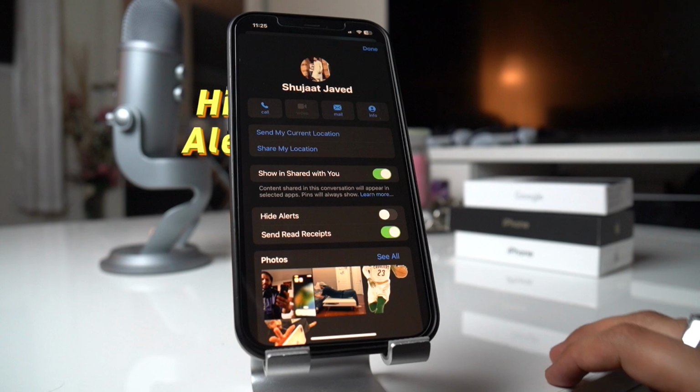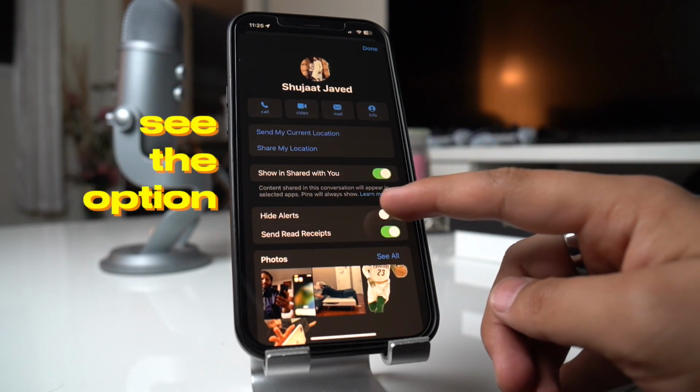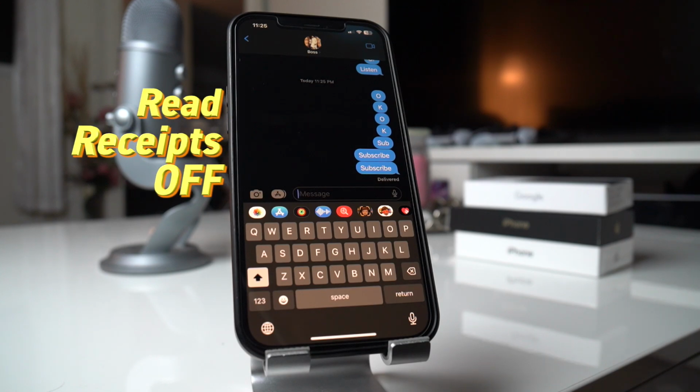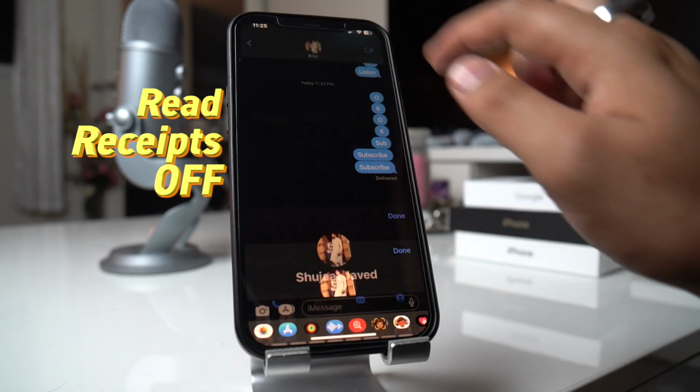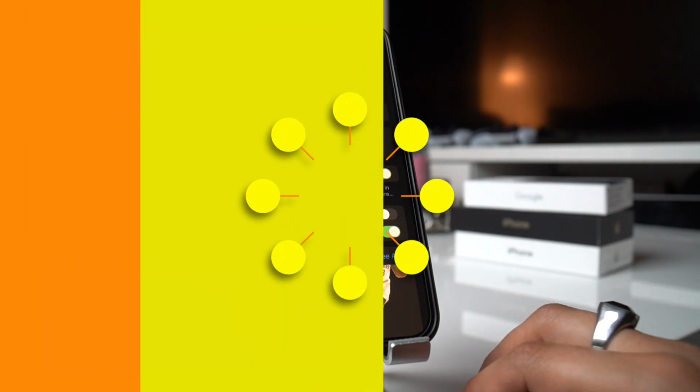If you're receiving a lot of text messages from somebody and you don't want to hide all of the alerts from all the applications, you can simply tap their name, and in these settings you would see the option to hide alerts. Now you would not be bothered by those notifications. And if you're worried about those red notifications that are sent automatically every time you read somebody's message, you can simply go to the same section and turn off the read receipts for them.